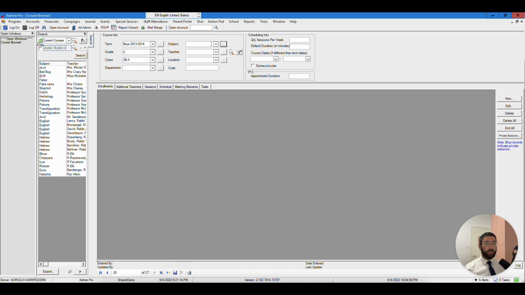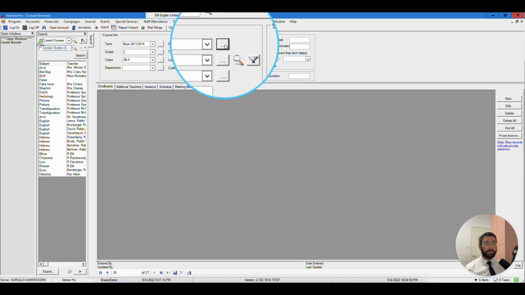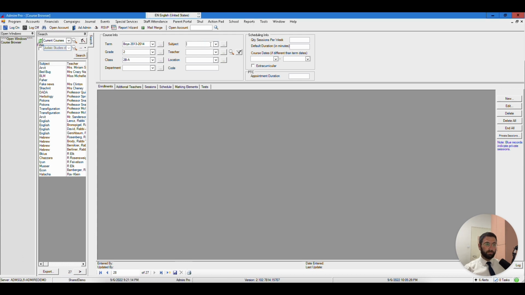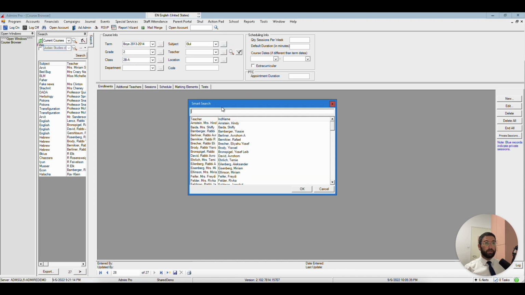If we need to create a new subject, click the ellipsis button on the side. This will open up a window where we can add a new subject. Scroll down to the asterisk and type in the name of the subject. Click OK. You can also use the Smart Search when looking for the correct teacher.